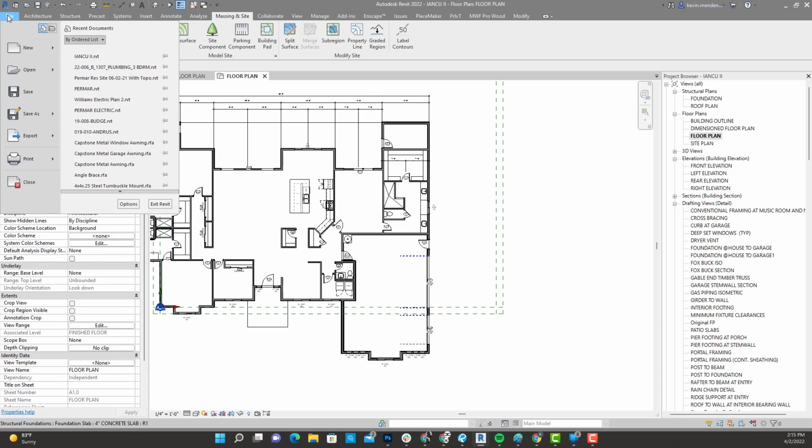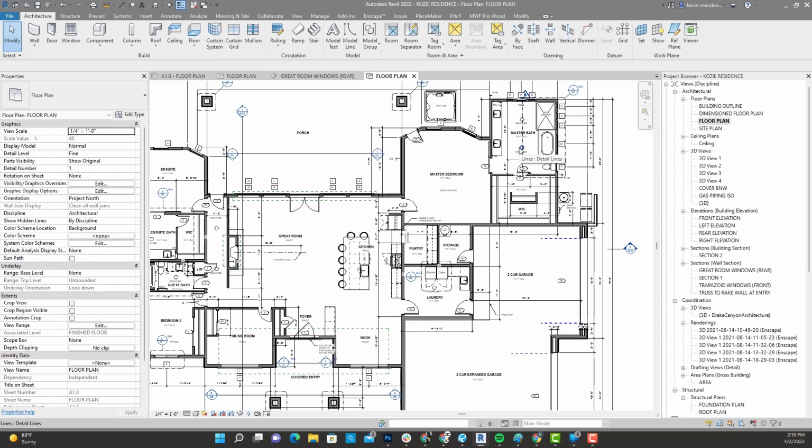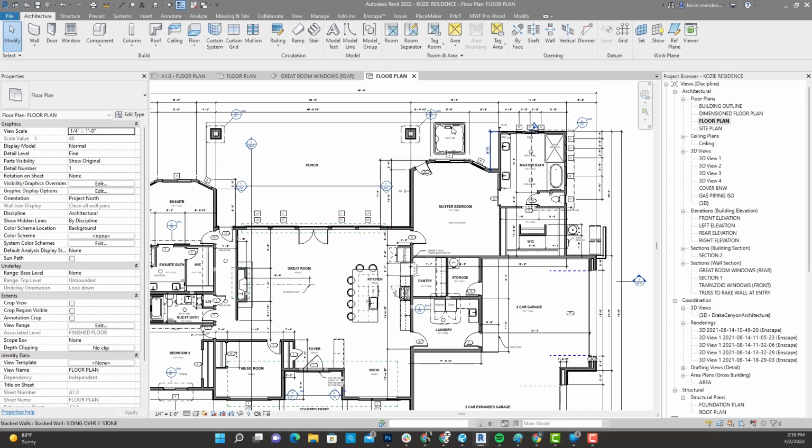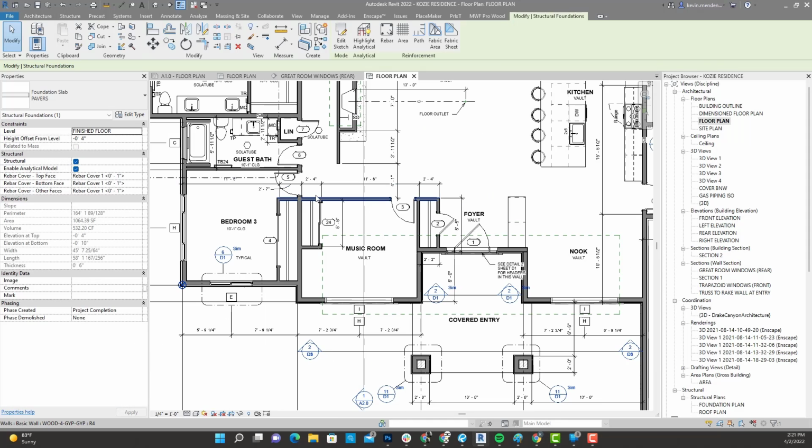Alright, here's a custom home that I designed a little while back. It's actually being built right now. The thing that you want to make sure of is that you have dimensions to pretty much everything.